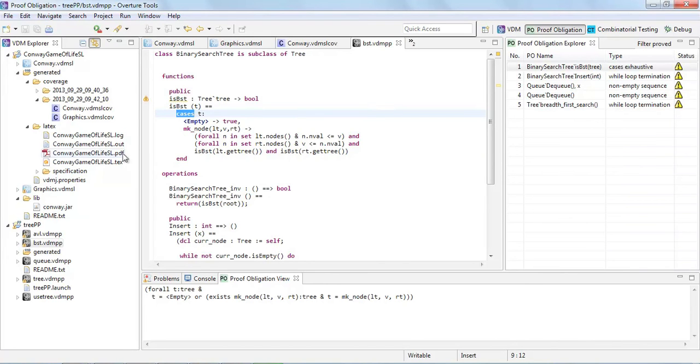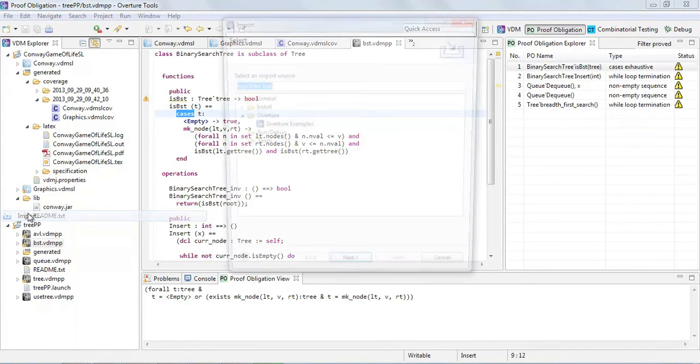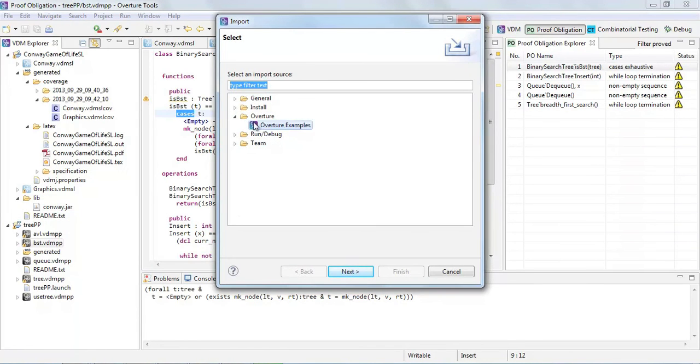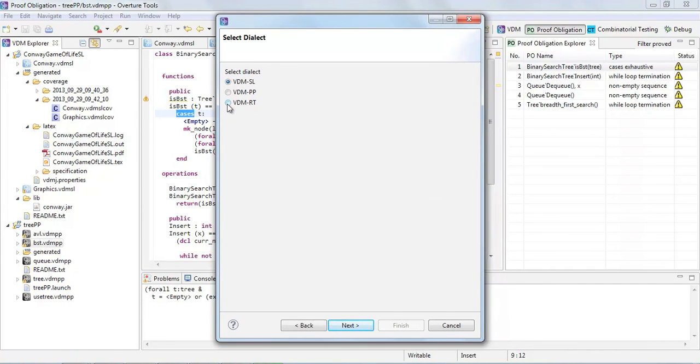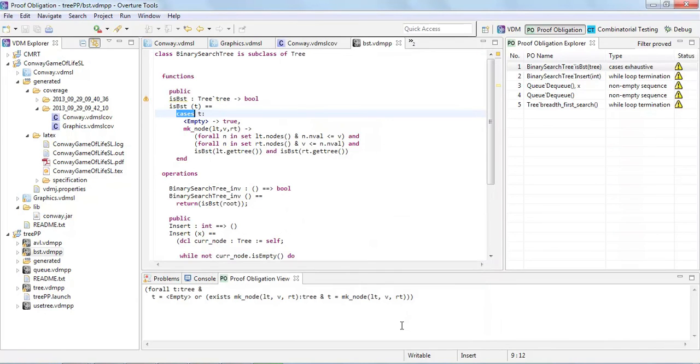Now, I'd also like to show you how I actually got these models in here. I simply used import, and then there's something called Overture and Overture examples, where I can now try to take a VDM real-time model, and instead of taking all of them, I'll just take one of them. This one is for countermeasures. It's a military application for missile being fired against you.